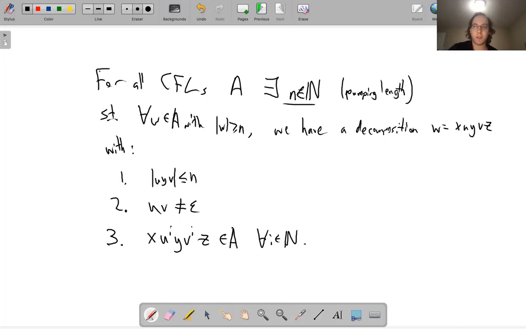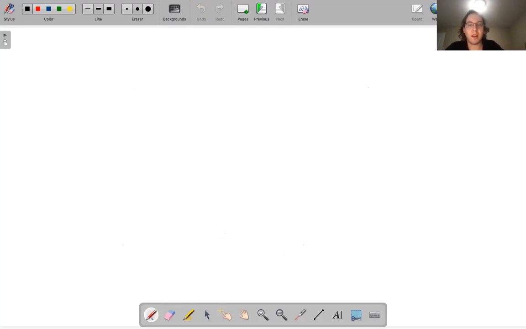Okay, so this is the pumping lemma for context-free languages. To use the pumping lemma, we usually want to show that a language is not context-free. So we want to show that this lemma is not satisfied for that A. So we want to show that no matter what n might be, the pumping length, there will be a string for which this property does not hold. So it's sort of like this game, right? So let's do an example.